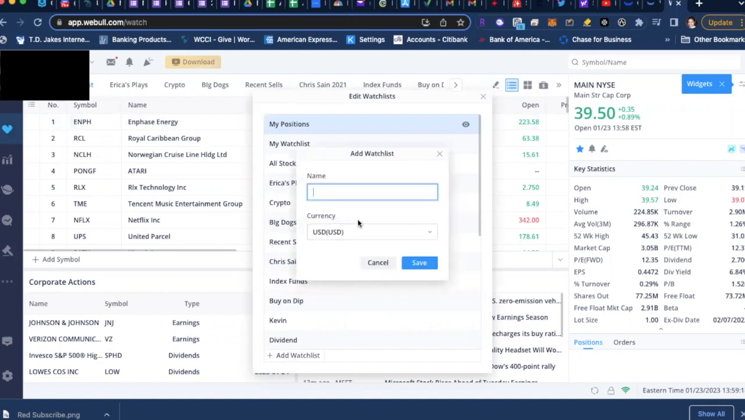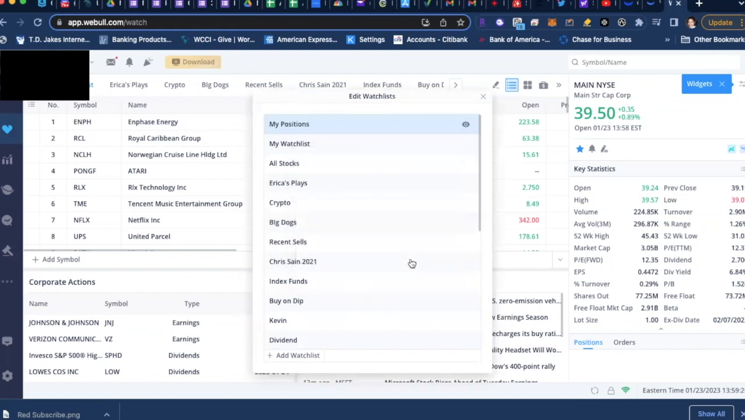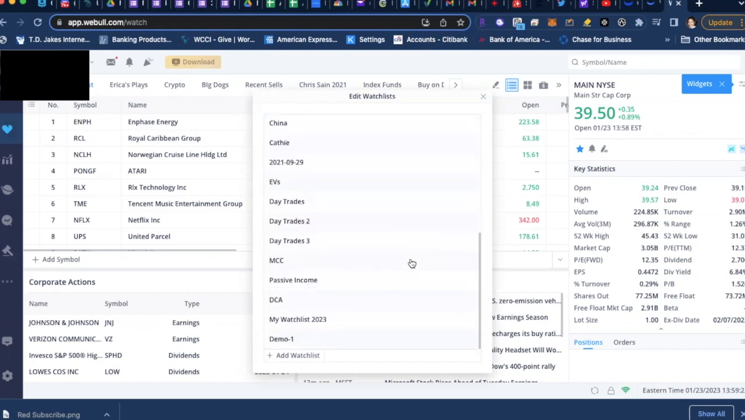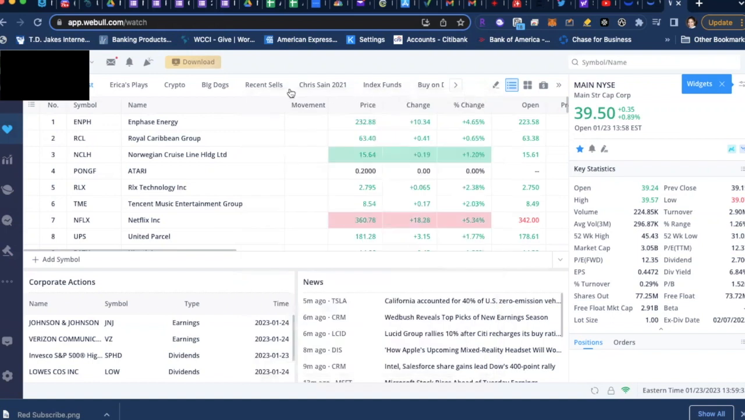You give it a name. For this purpose, I've called it Demo 1, and you say Save. Once you've done that, you should see the watch list added to the bottom of your list of watch lists. In my case, I have a lot of them, but you should see it listed there. Then you can close this dialog.